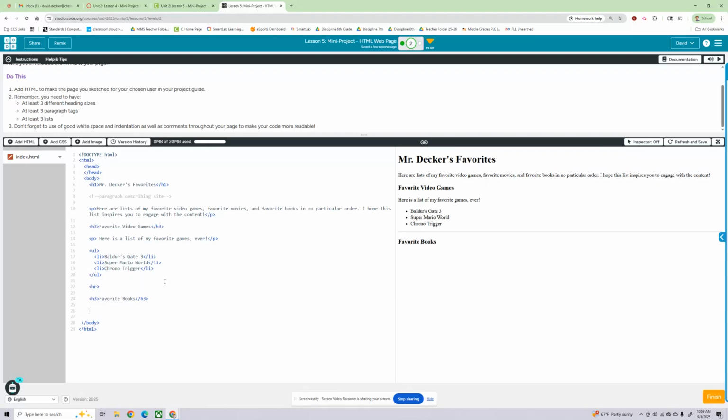And we need a paragraph. List of my favorite books ever. And paragraph. And then let's make our list of books. And this will be an unordered list as well. So first list item here, let's do Catcher in the Rye in that list tag. We'll also do Hail Mary.